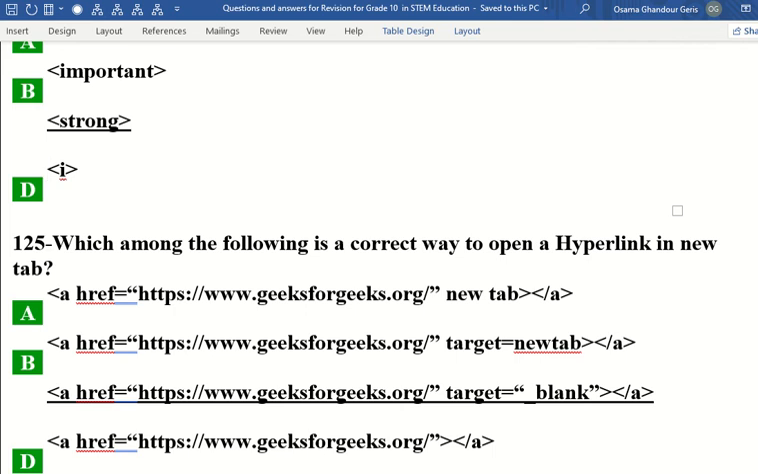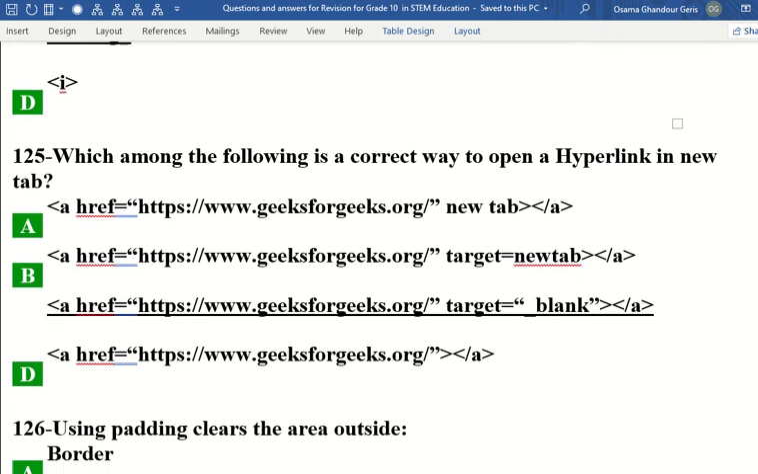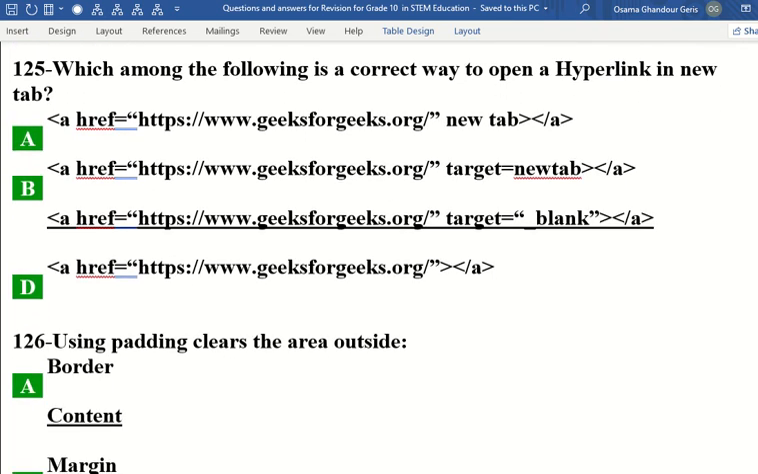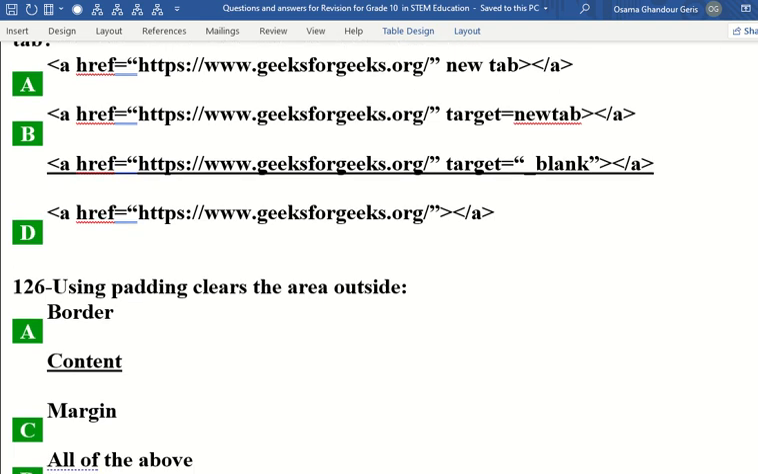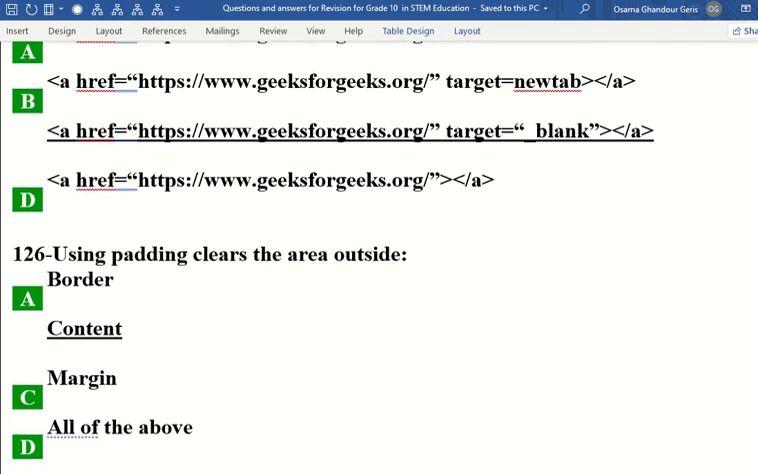The next question, which is 126: using padding clears the area outside border, or content, or margin, or all of the above. Content, yes, clear the area outside the content.